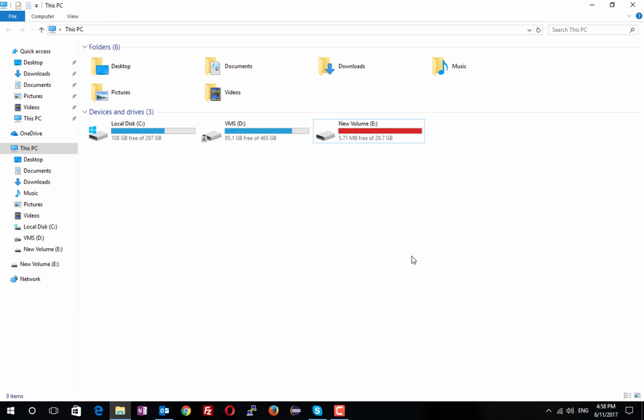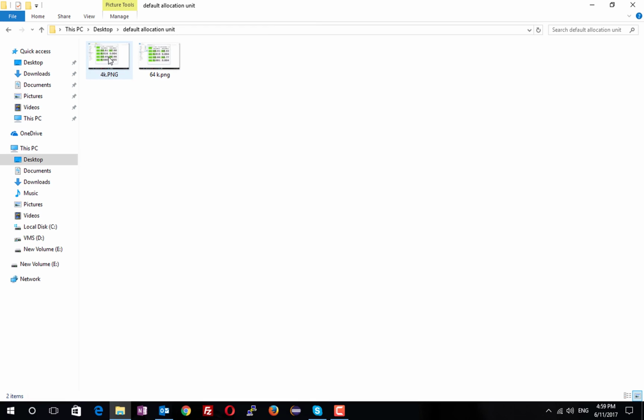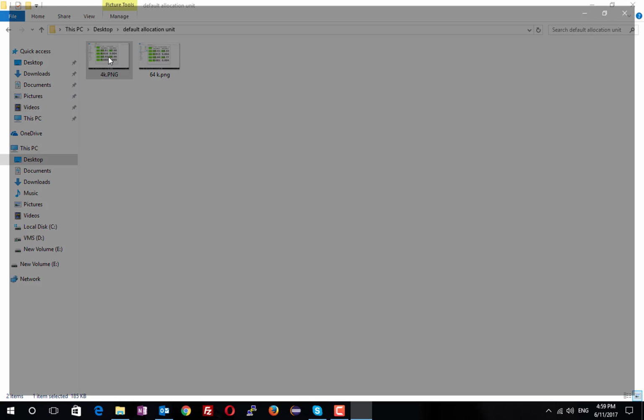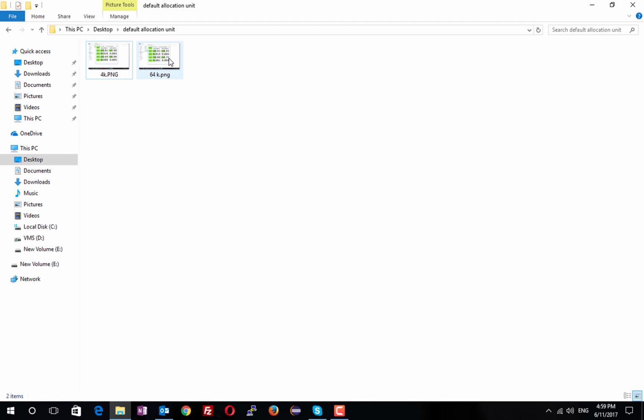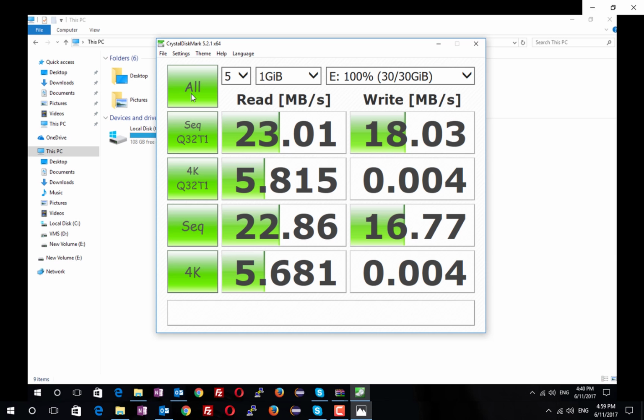Let me explain what that means. Here, for example, we have the 4K results for 1 gigabyte and 5 tests. We have the sequential with multi queues and multi blocks. We have the read speed, which says 22.8 megabytes, and the write speed around 18 megabytes. Other ones are not affected so much.